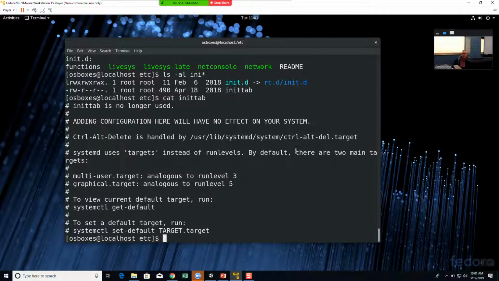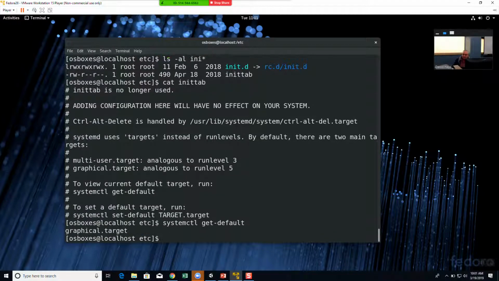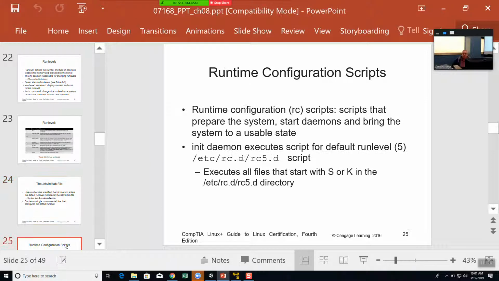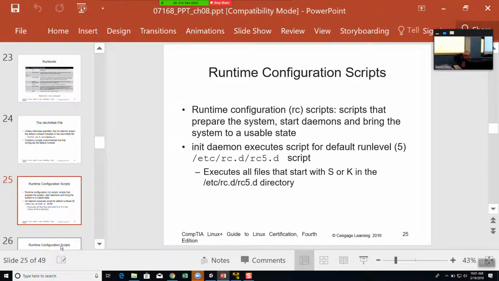Systemd uses targets instead of run levels: multi-user target, graphical target. Again, that graphical, I guess, is the 5 we looked at. To view the current default target, run this: systemctl get-default. Graphical target. Okay, the inittab contains a single uncommented line that configures the default run level. Not on the Linux system we're looking at, but there are different versions, different configurations.